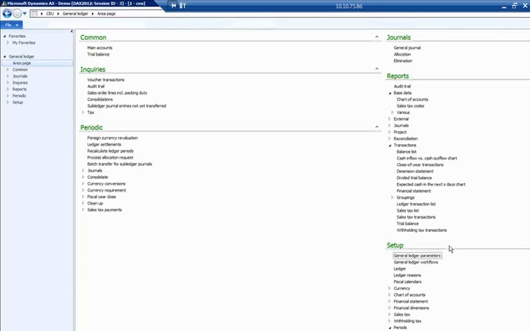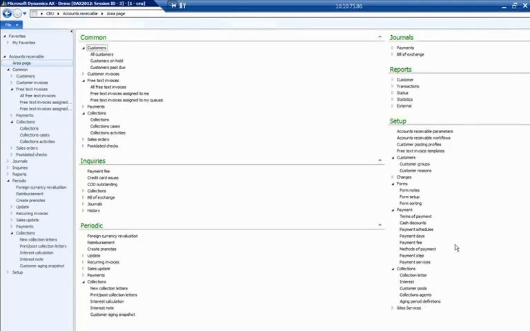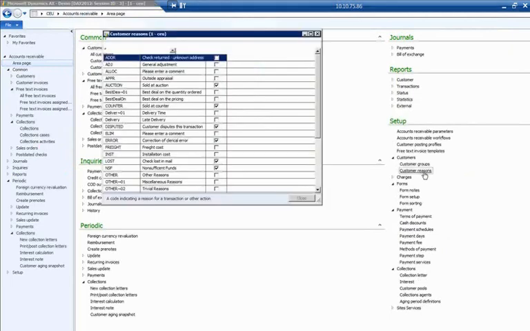So if we wanted to set up a reason code for write-off transactions, you go back to Accounts Receivable, Setup, Customers, and then Customer Reasons to open the Customer Reasons form. In the Customer Reasons form, you can click the New button, enter a reason code, enter a default comment, and now that you've created a reason code, you have the ability to use that write-off reason code for write-off transactions that you process in the collections management module.